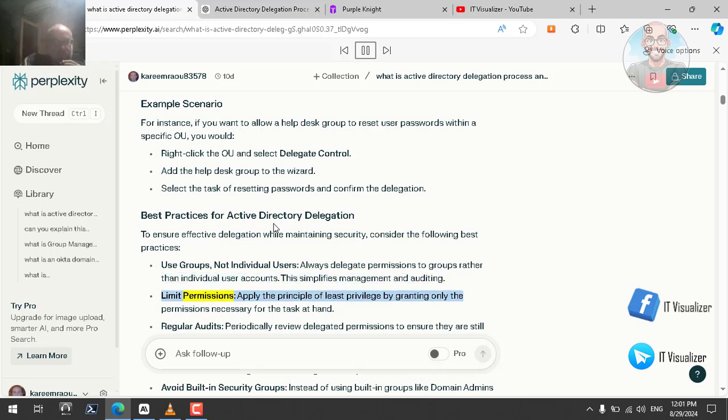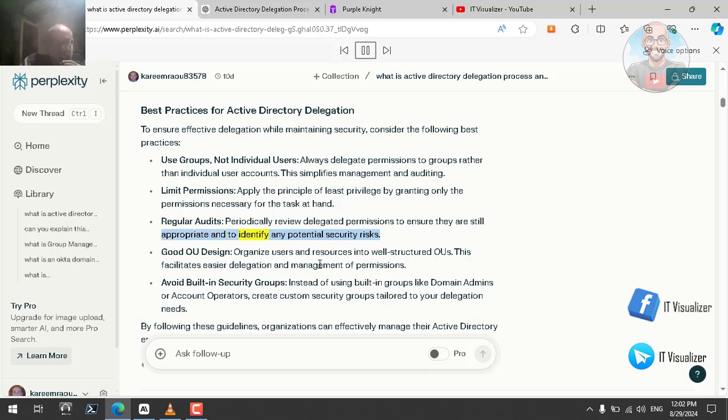Limit permissions. Apply the principle of least privilege by granting only the permissions necessary for the task at hand. Regular audits. Periodically review delegated permissions to ensure they are still appropriate and to identify any potential security risks. Good OU design. Organize users and resources into well-structured OUs. This facilitates easier delegation and management of permissions.